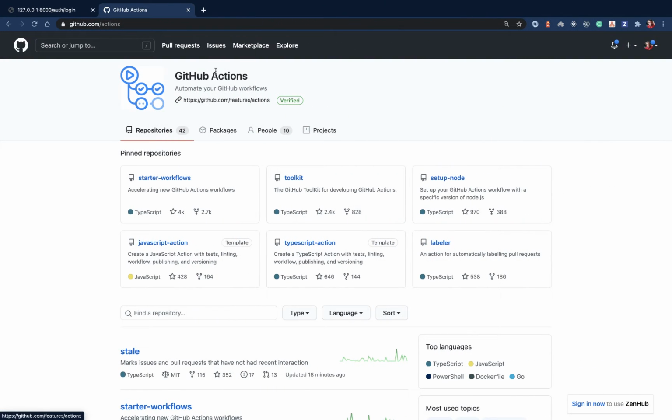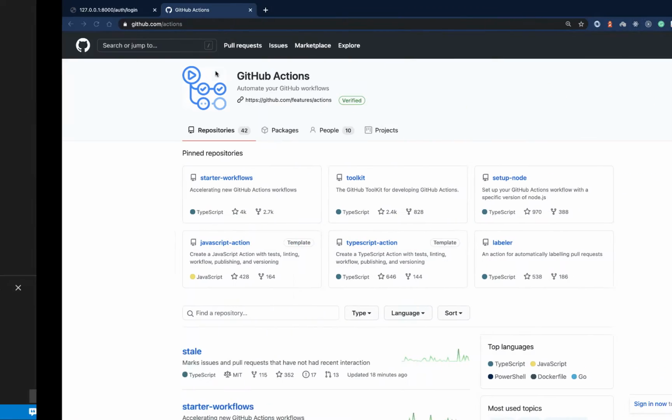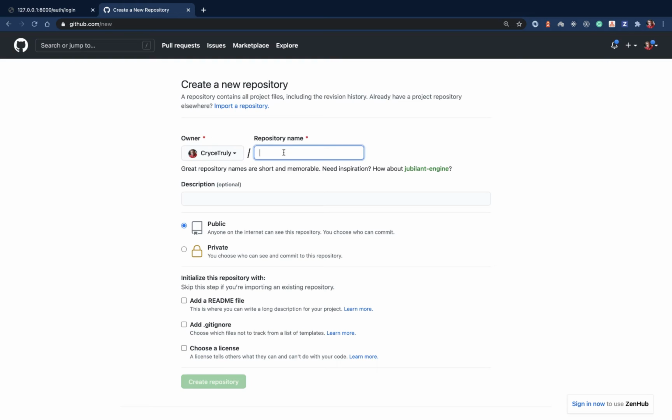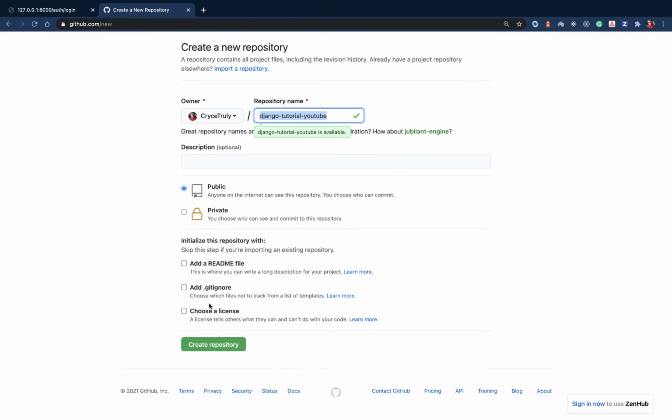Now here, we need to first create a Git repository, of course. So I'm going to click here and then say new repository. Over here, I can call this project, let's say Django. I'm going to call it Django tutorial YouTube. For the description, I'm going to leave it empty for now, and then I'm going to just create the repository.